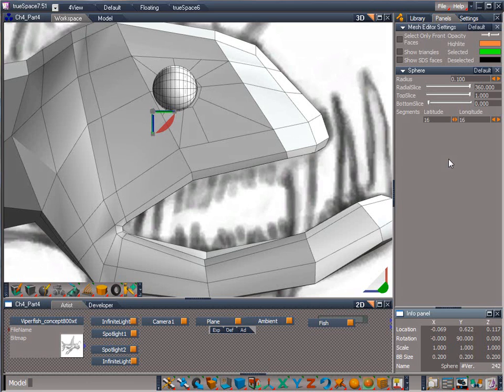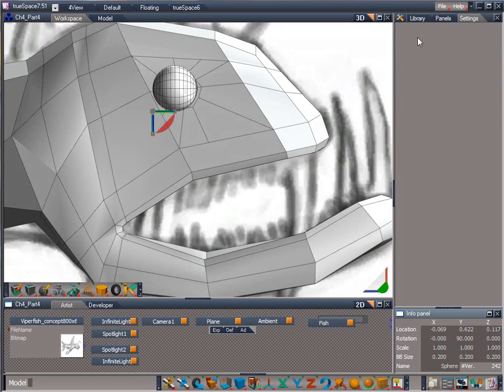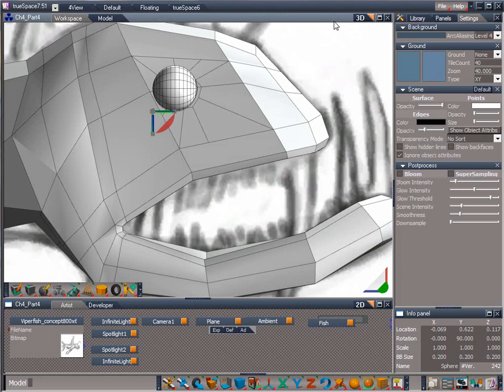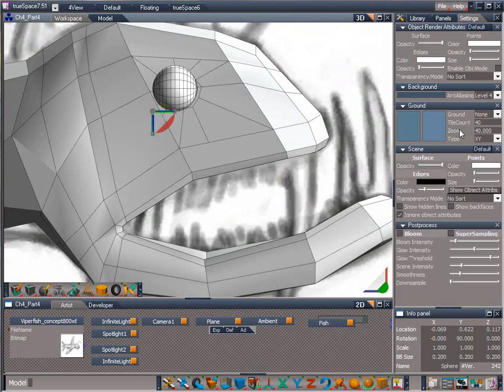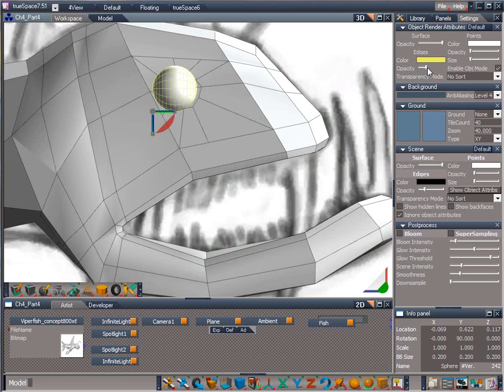Now let's make the eye stand-in more easily distinguishable from our regular mesh. Let's change its edge and surface colors. Select the Settings tab. Close the panel for desktop settings since we don't need that panel right now. If the Scene panel isn't already visible, click on the 3D View's title bar to bring it up. Next, click the Show Object Attributes button. This displays the Object Render Attributes panel for the selected object. Let's enable Object Mode for the render attributes so that we can see our changes. Set the edge color to a light yellowish tone, and increase the opacity.